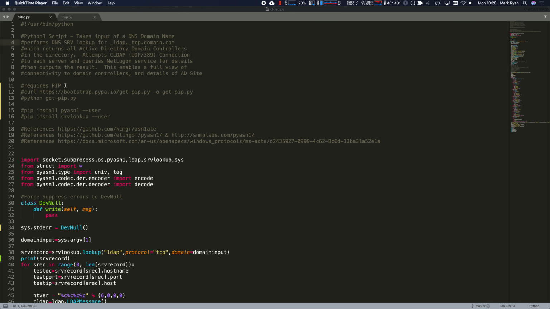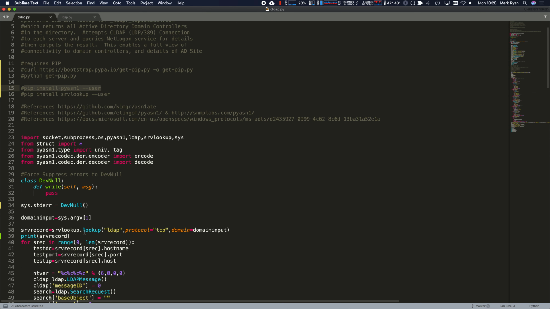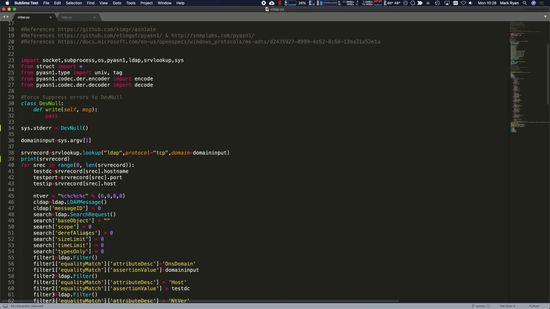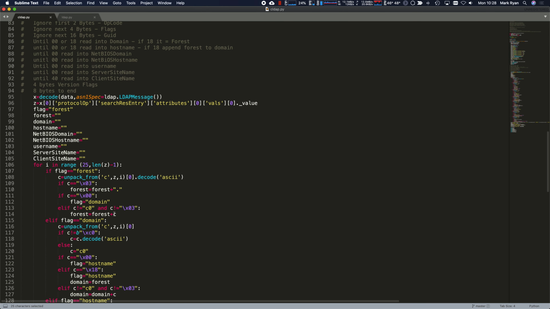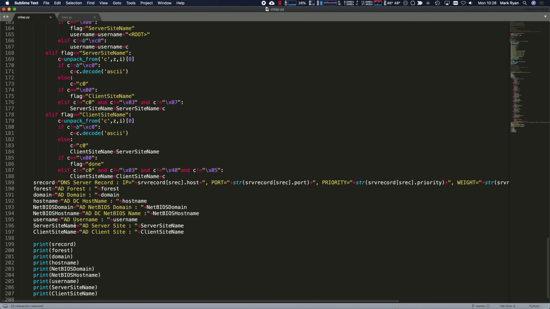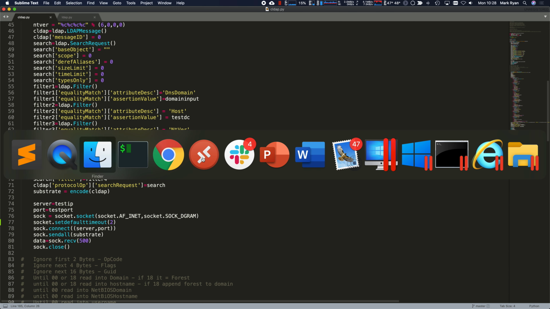So a couple of things. The script requires pip, because we're going to install a couple of pip modules. So a couple of prerequisites: install pip, and then install these modules, and then we'll run through the script that will build an LDAP query and connect to the domain controllers, and then parse that query and export the DNS SRV record that we queried, what the forest was, what the domain was, the host name, NetBIOS names and everything, and the sites that the client is in.